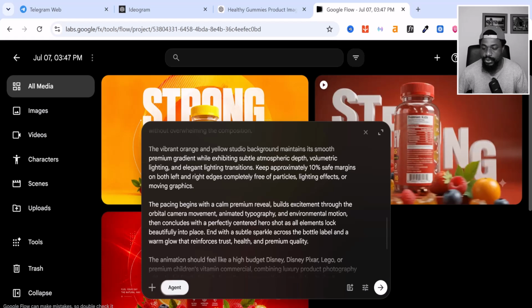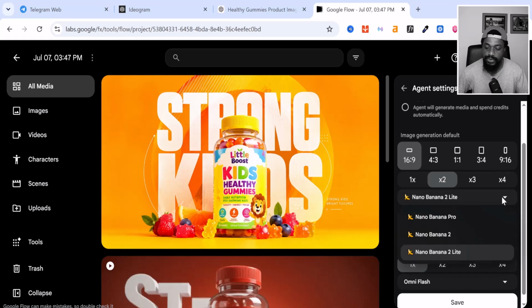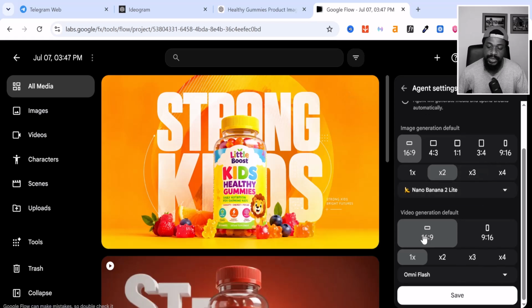All right, so you can choose what this agent should do, if it should confirm before running the video, which I like. If you are generating images, you can set the image aspect ratio that you want, how many images it should generate, and the Nano Banana model that it should use. But we did not generate this image using Nano Banana, so we are more interested in the video generation. You can also set the video generation aspect ratio like 16:9 or 9:16, which would be a portrait. We are using the landscape here, which is 16:9.